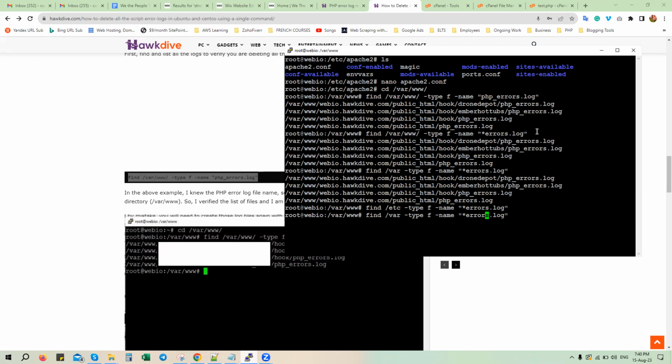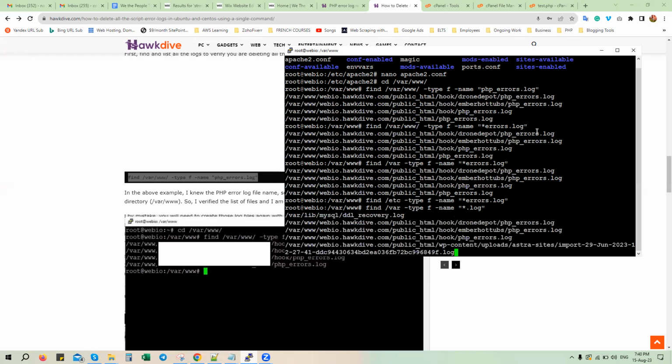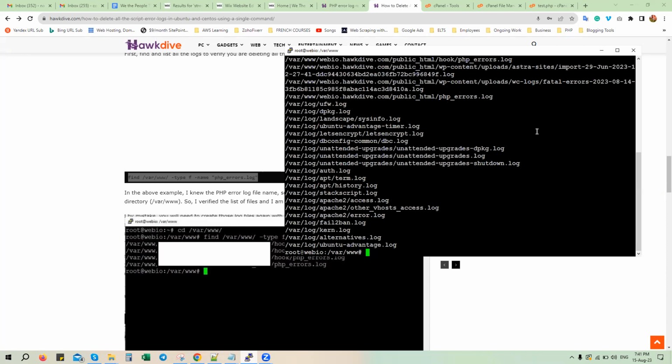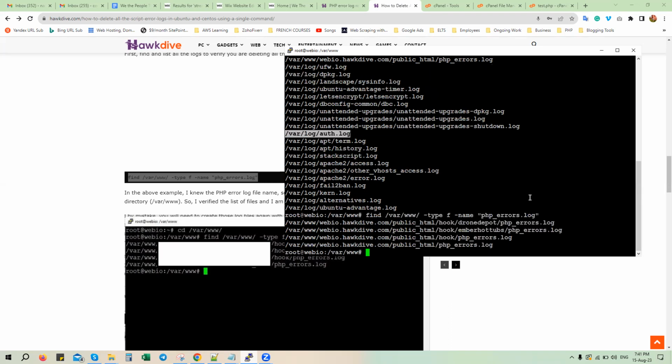Now, if I just remove /error and use just .log, you see there are so many log files. These are different logs, kernel logs, history logs. You cannot just delete all these logs. So you don't need to do this, but this is the command you must run first to see what files you are going to delete. Now, this command gave me the list of these files here.